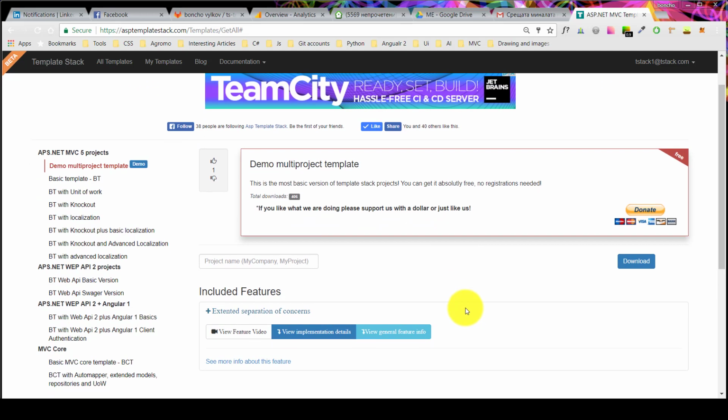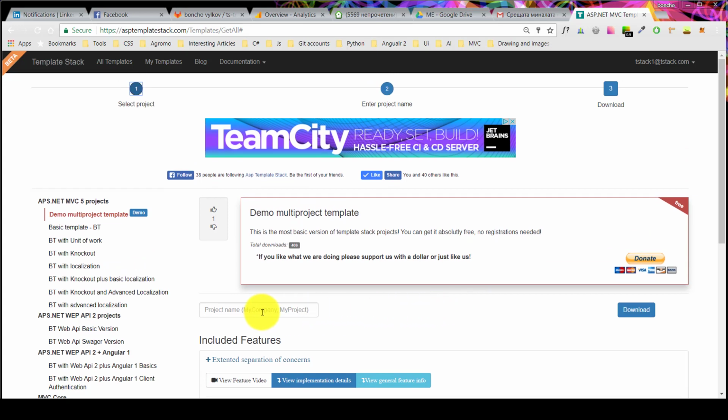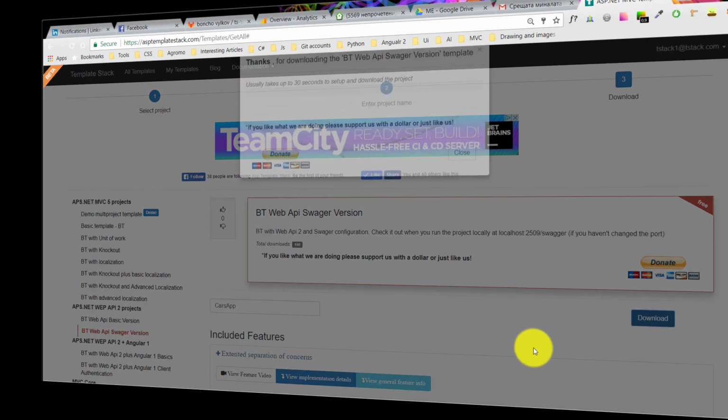This video aims to demonstrate the details about the Swagger API documentation feature, which is included in some of our templates. Let's download a template containing this feature. The process is easy. Firstly, select the project, then name it, and finally download it.